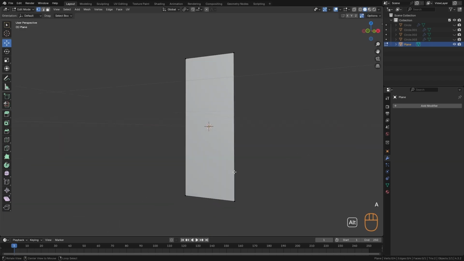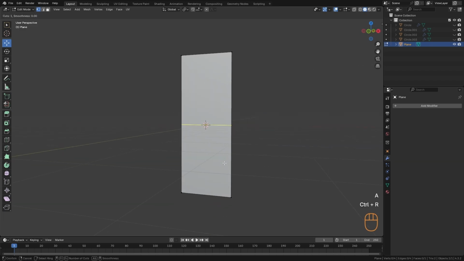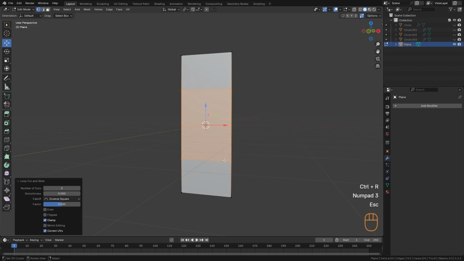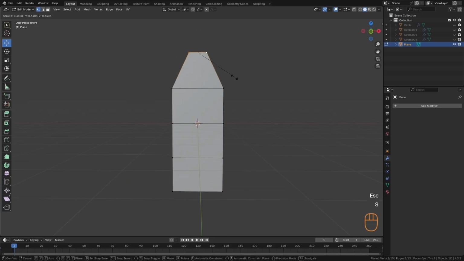I'm going to create a couple of loops here with Ctrl plus R and with the mouse wheel. And I'll scale the top ones like this, and likewise the bottom one, trying to create a silhouette like a little leaf.